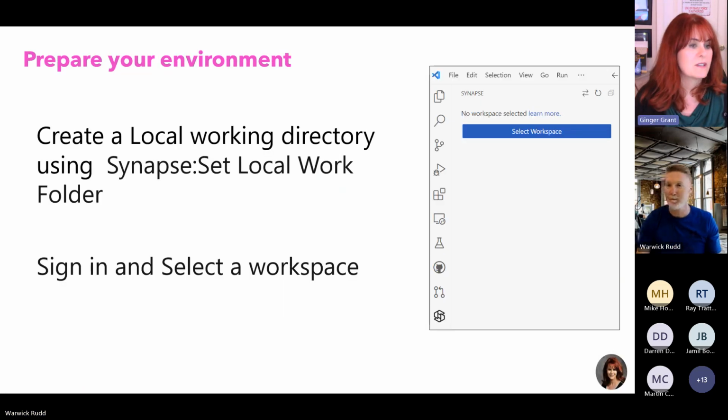The last step that you need to do is to select a working directory, because you are actually physically downloading your code to your local environment where you're working on it. Now notice on VS Code, the bottom icon is the Synapse icon, which is what is installed after you install that extension that Warwick just talked about. Once you sign in, it'll show you all of the workspaces that you have available inside of the Fabric environment. You select a workspace and then you will be downloading that to the location you specify.